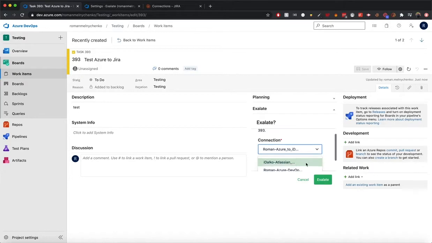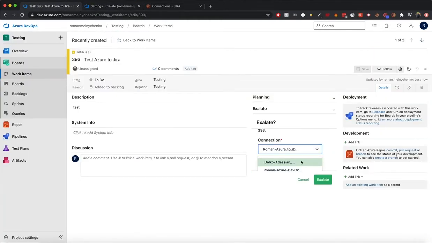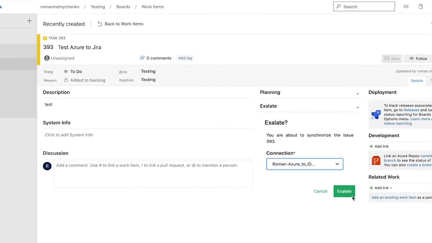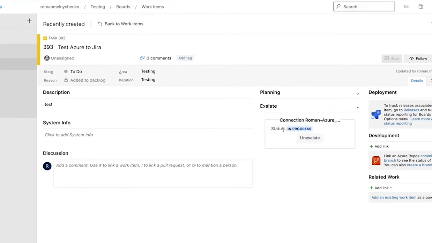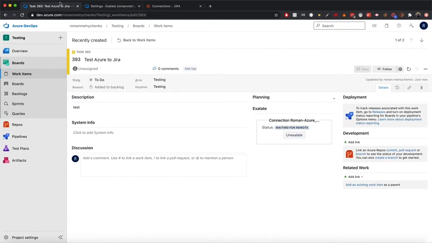Let me check the name of our connection. Choose that one and click Exalate. And you can see the status goes to in progress. Soon enough, it will be waiting for remote, which means it's getting synchronized. It's getting processed on the other side, so in Jira. Now, in a second, it will be synchronized.